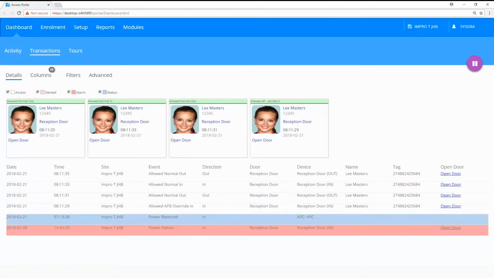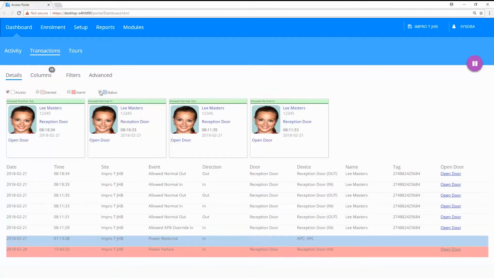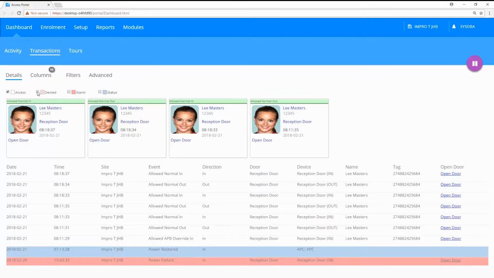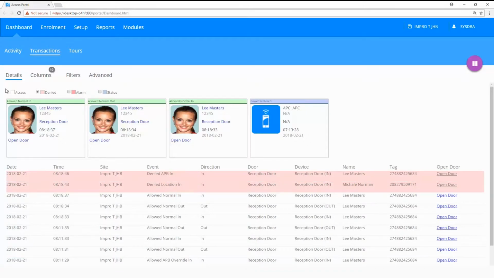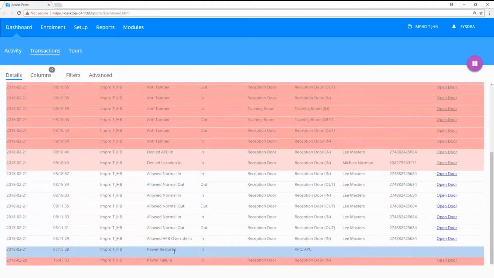You can filter on the type of transactions you want to view by clicking the appropriate checkboxes to select any of the following types of transactions: access, denied, alarm, and status. For example, power restored.